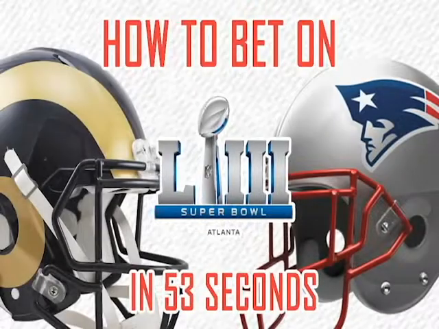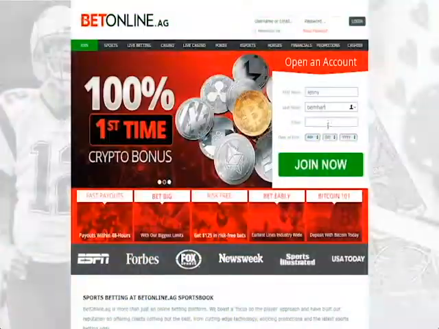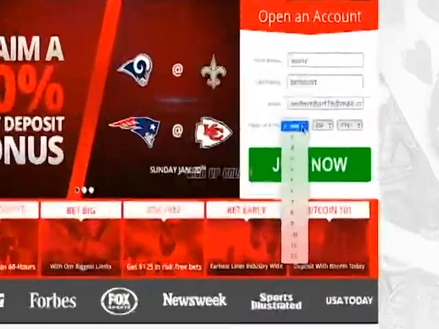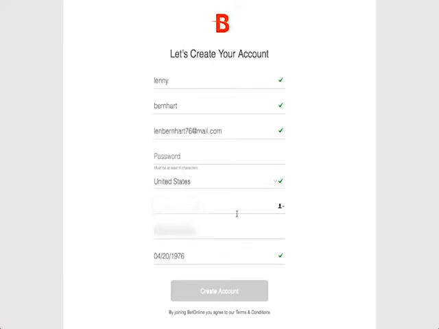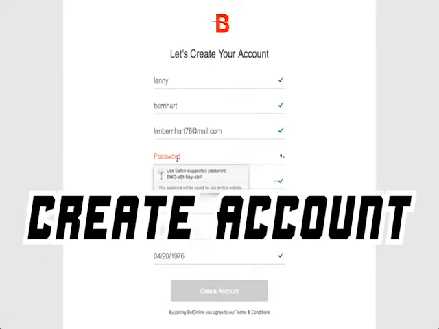How to bet on Super Bowl 53 in 53 seconds. First, sign up with a trusted and reputable online sportsbook like BetOnline. Then, enter in your name, email, password, and other required information to create an account.